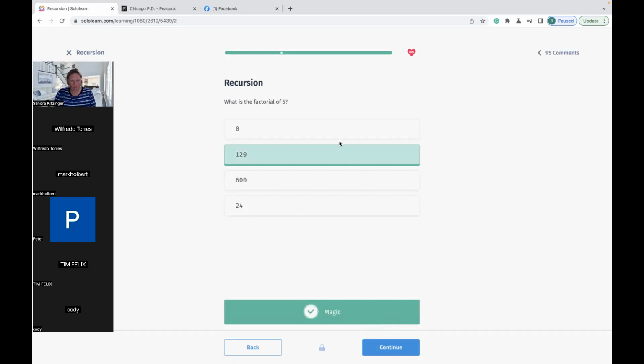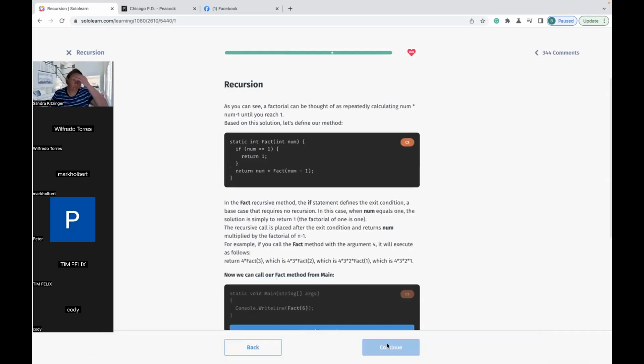Oh, should I give you a chance to do this one? What's the factorial of 5? Well, it's 120 because it just is multiplied down the chain. All right. Tim, can you read this one?